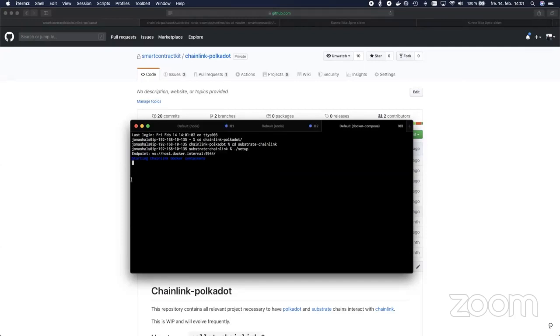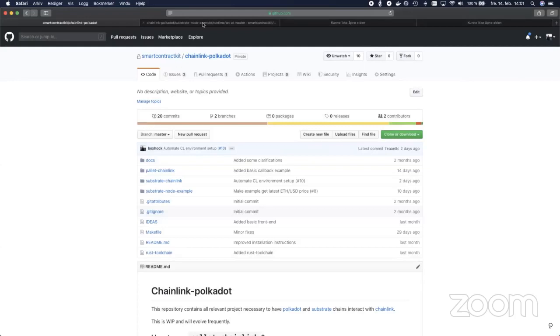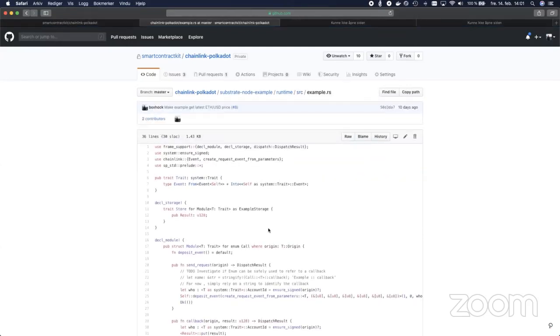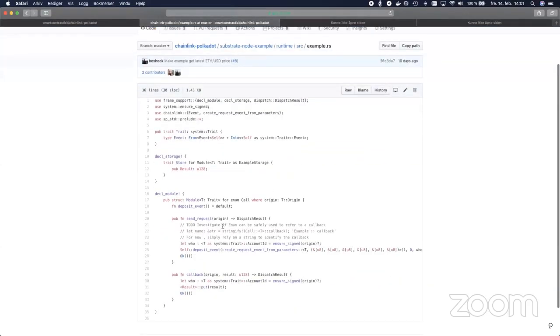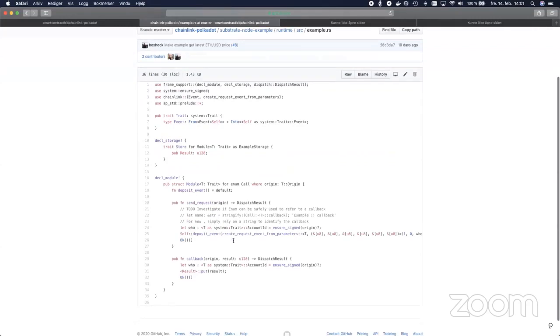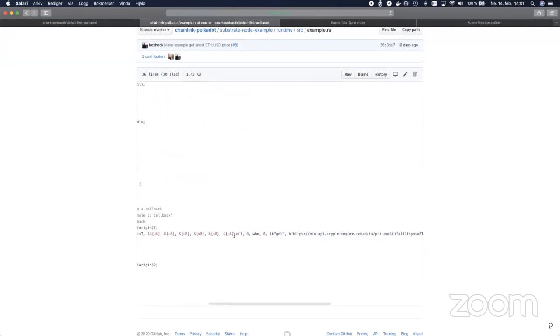While this is setting up, we can look at the example module that we have included in this Substrate node. This module includes a function here to send a request that the Chainlink node is going to pick up on. And we see right here the parameters for this request. We have the CryptoCompare ETH to USD URL, and we get the price here. This is sent back to our callback function, which saves this result on chain.